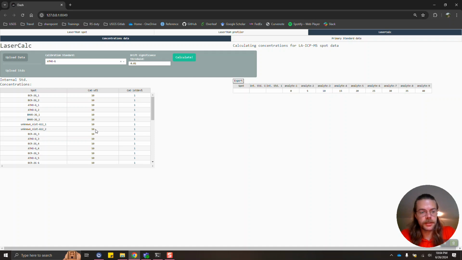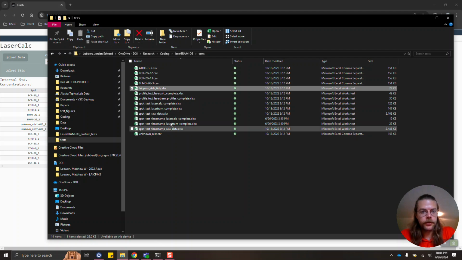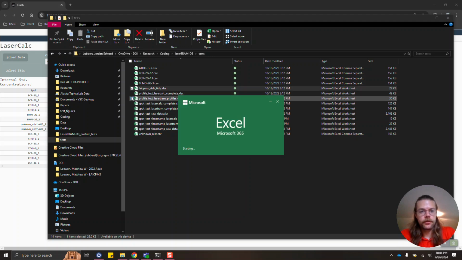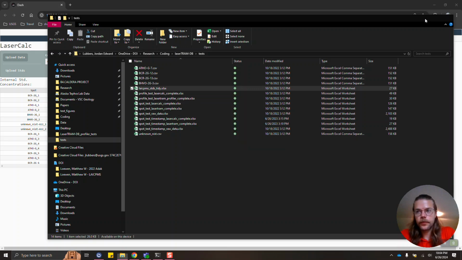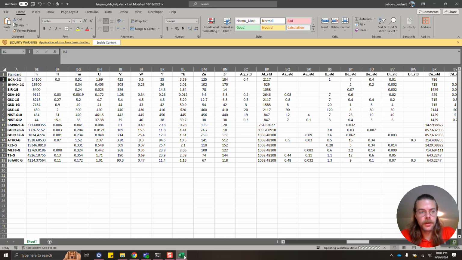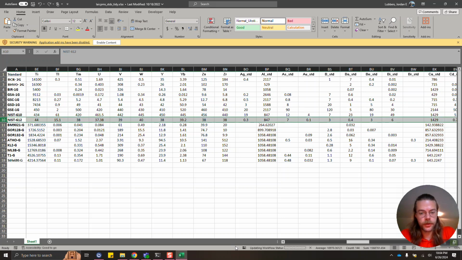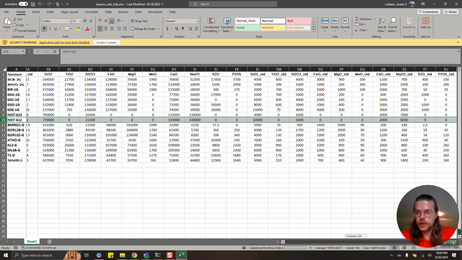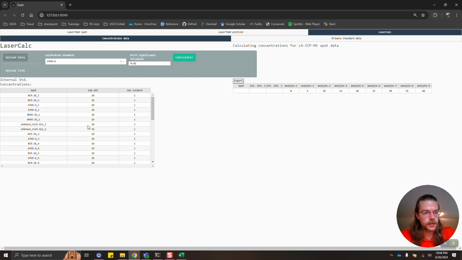So with NIST 612, I don't know that off the top of my head, so we can go back into this spreadsheet here. These incorrectly named NIST spots are masquerading as unknowns, but they're actually NIST 612 analyses. So we'll go find what their calcium value should actually be, and we can see here that it's 11.9 weight percent. So we'll put that in as 11.9.